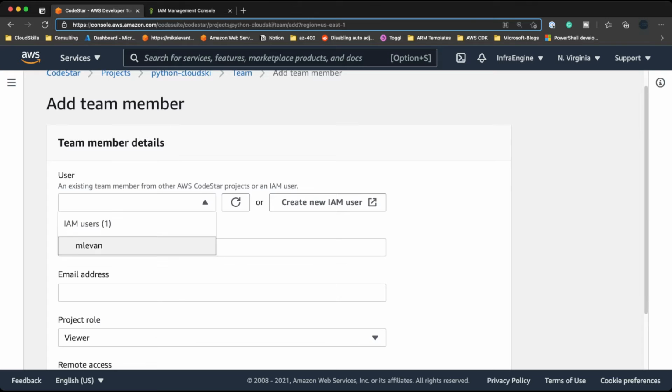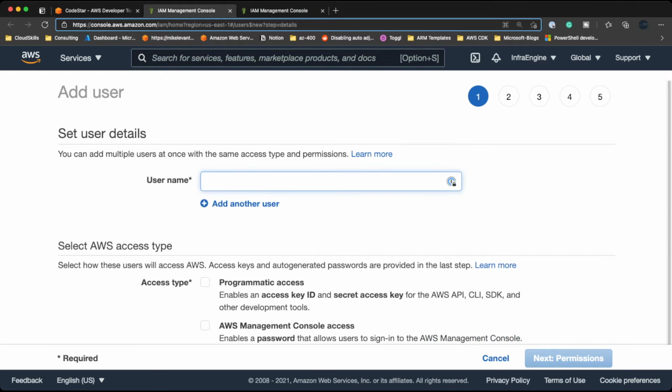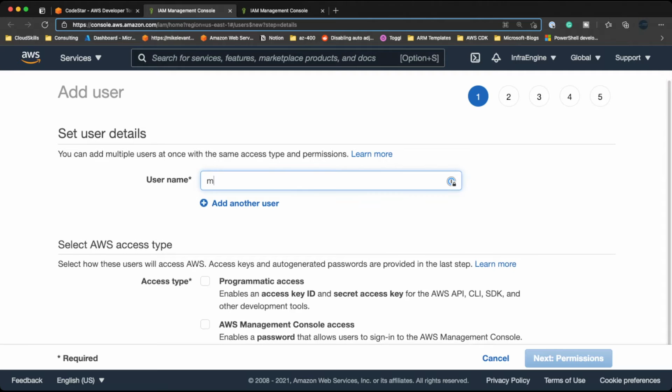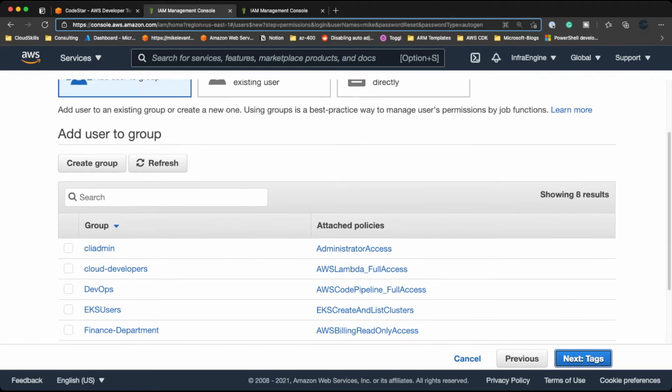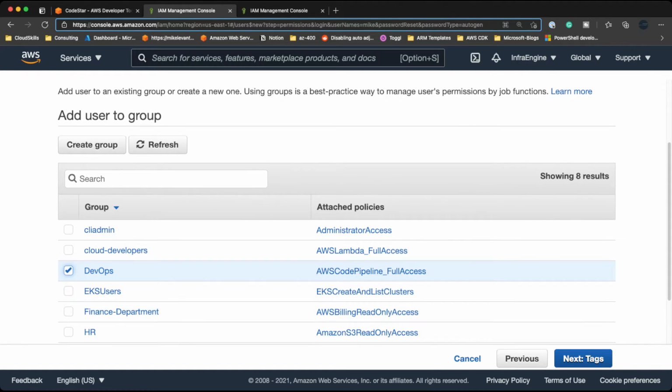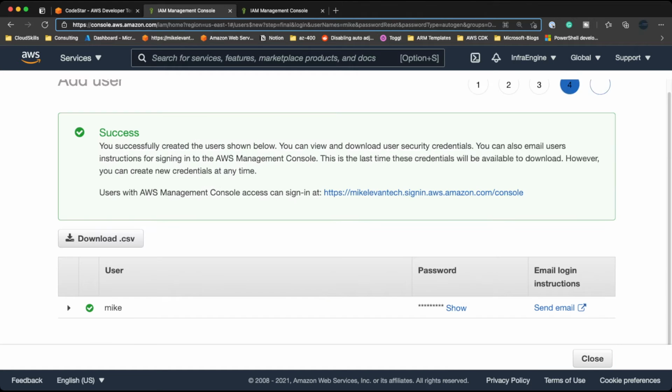From here, I can choose a team member that I want to add, or I can create a new IAM user. So let's go ahead and create a new IAM user. I'm going to give this person a name. I'm going to say Mike, for example. And I'm going to give Mike AWS Management Console access. I'm going to add Mike to the DevOps group. I'm going to click review, and then I'm going to click create user.